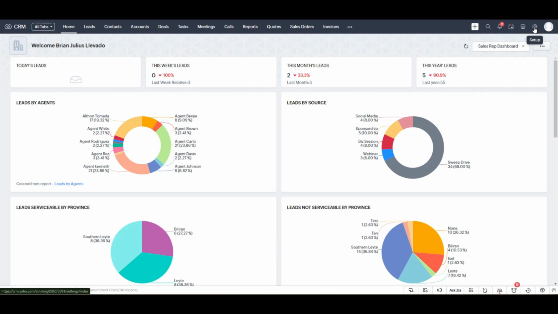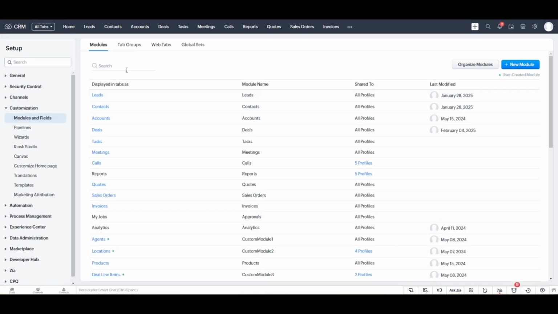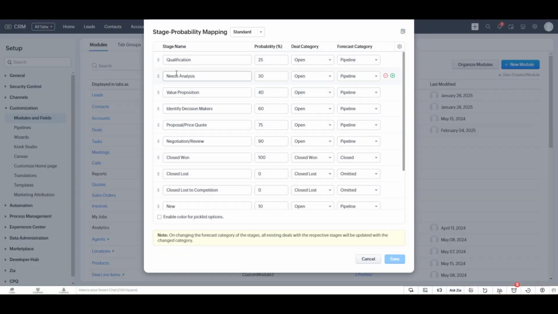Go to Settings, and under Customization, click Modules and Fields. Hover over the Deals module, click the ellipsis icon, and select Stage Probability Mapping. To update a stage, modify the corresponding field.